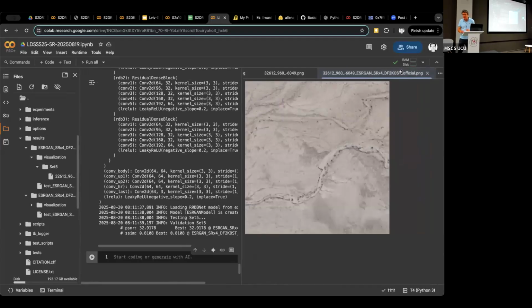Okay, so this is the result. You got it? So you can see that the result is pretty much identical with the original.